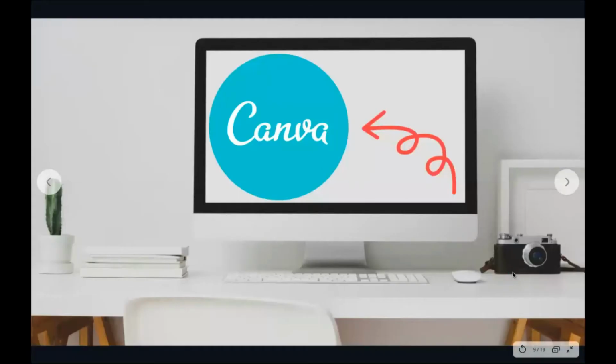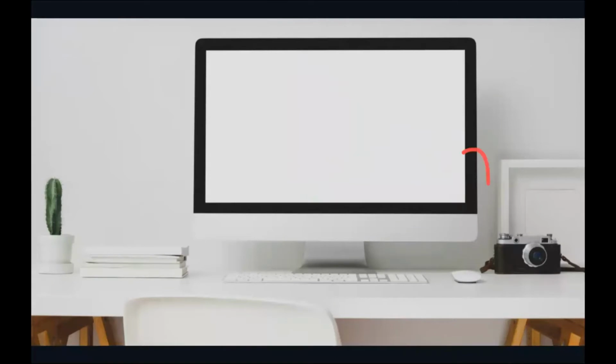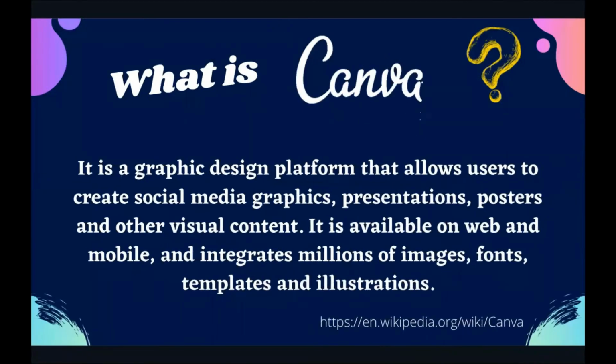Now let's talk about Canva. What is Canva? Canva is a graphic design platform that allows users to create social media graphics, presentations, posters, and other visual content. It is available on web and mobile and integrates millions of images, fonts, templates, and illustrations.